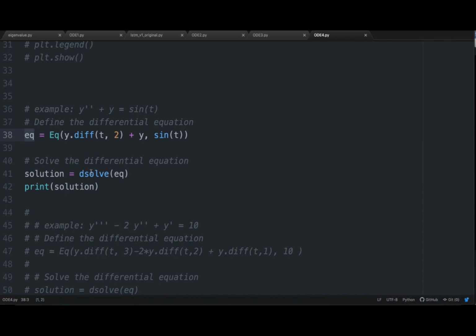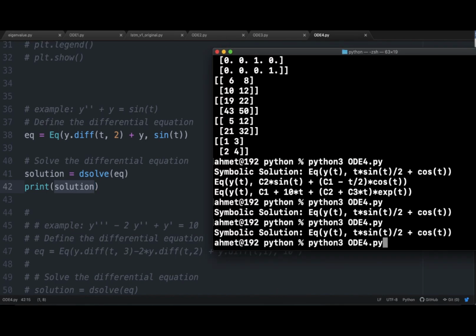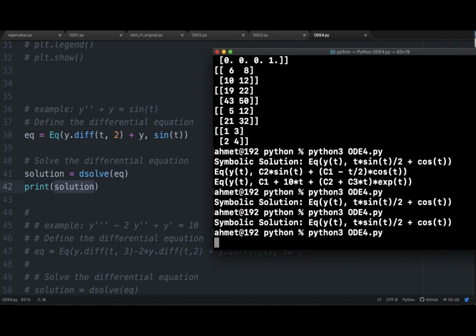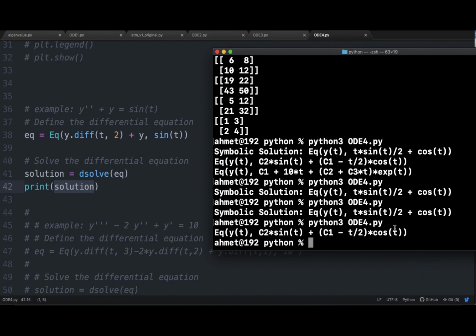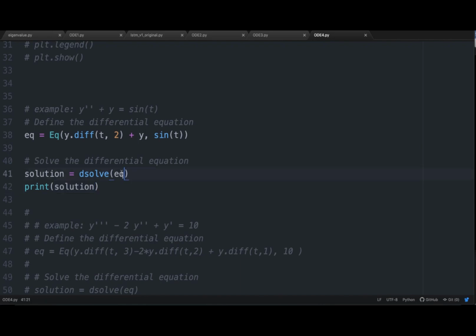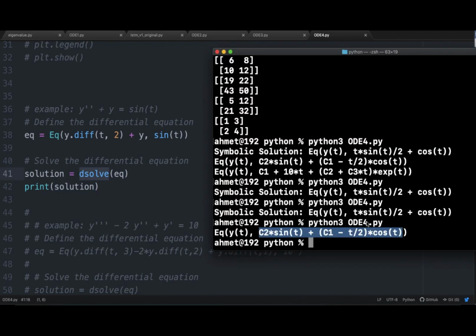And the next step is just to use the dsolve function with your equation as the input, and then just print the solution on the screen. And let's run it. So as you see, the solution is printed on the screen, and the solution here is given like this. C2 and C1 are arbitrary constants here, because remember, we didn't give any initial conditions into this dsolve function, so it produces the general solution.